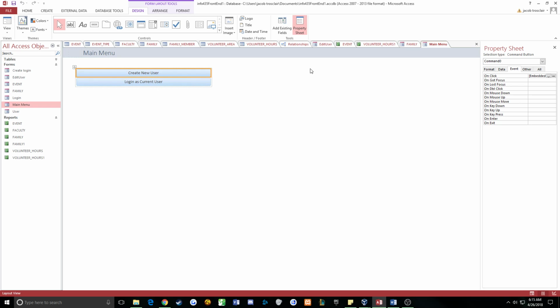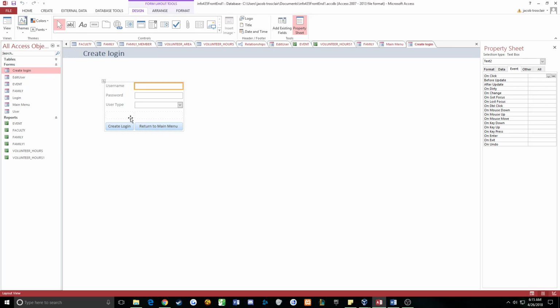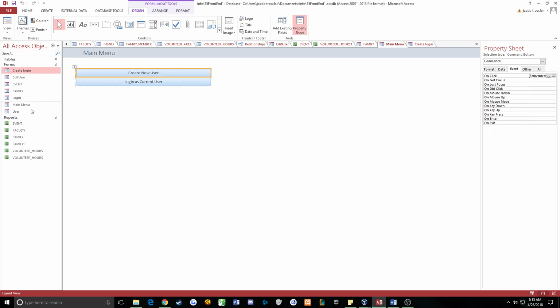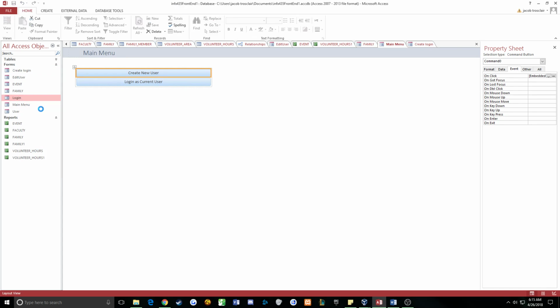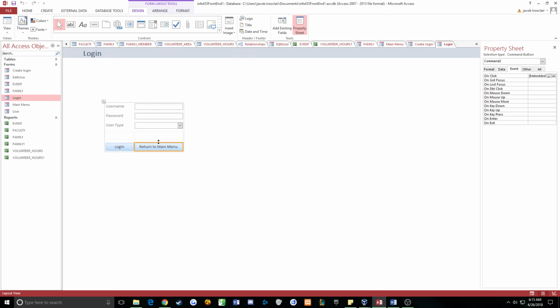If you want to create a new login, you would see the create login page, which is this, create login, return to main menu. Or if you wanted to log in as a current user, you would see this page, just a login. Same thing as current, but just not the create login button.